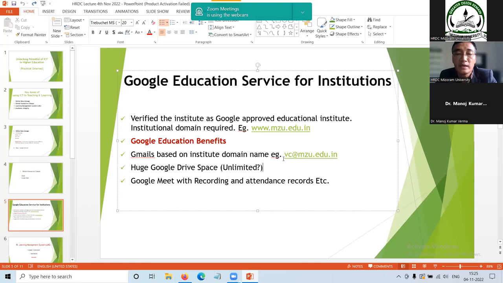So if we have to buy from some third party vendors, we have to pay a huge amount of money to get 100 email accounts. But under this Google Education Service, we can have more than 10,000 user accounts. Another thing is Google Drive space. In the earlier pages, I have shown that with a normal Gmail account, we can have up to 15 GB storage in Google Drive. If it is not sufficient, then we can upgrade to a basic account. We have seen what the cost is.